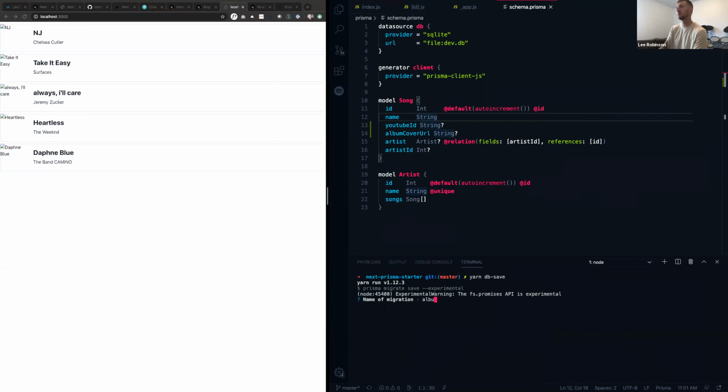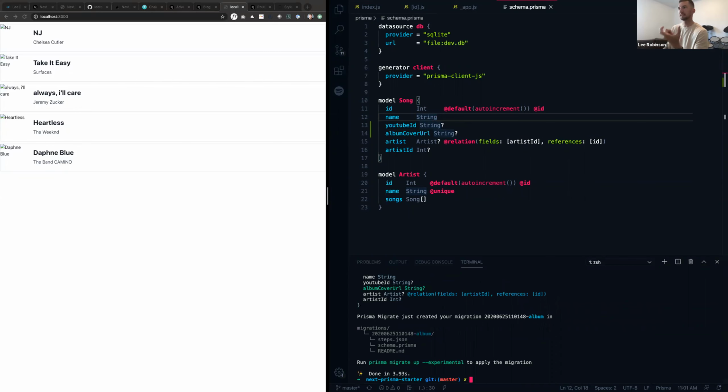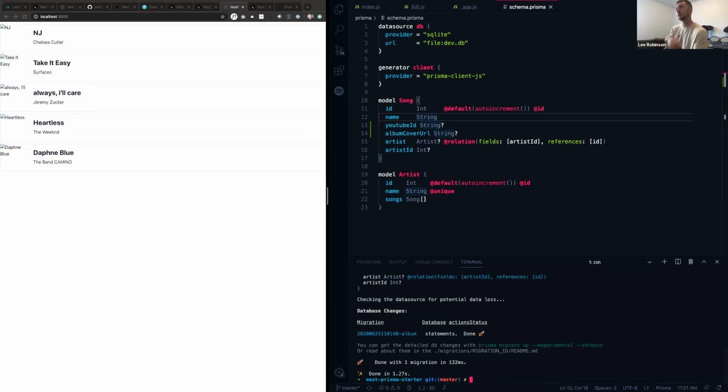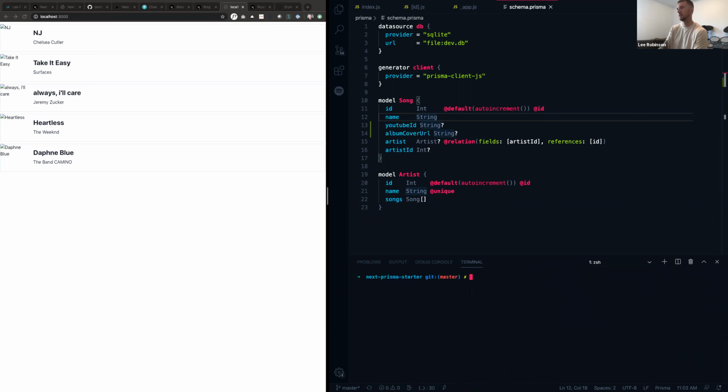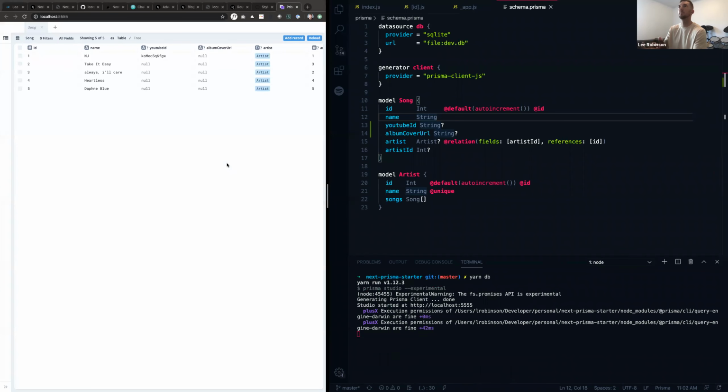And we'll say this is album. That adds the album cover URL. It was yarn db up to run that migration and apply that new column. And then yarn db to view the database with Prisma Studio and see our new column. So now we have album cover URL.